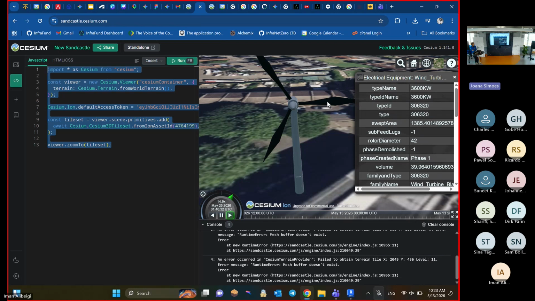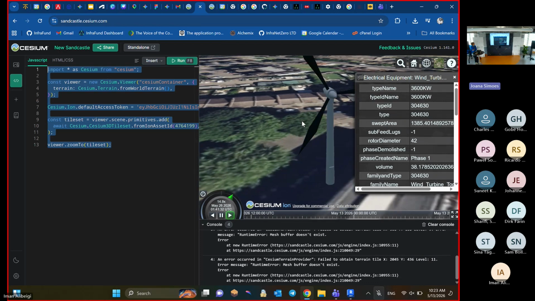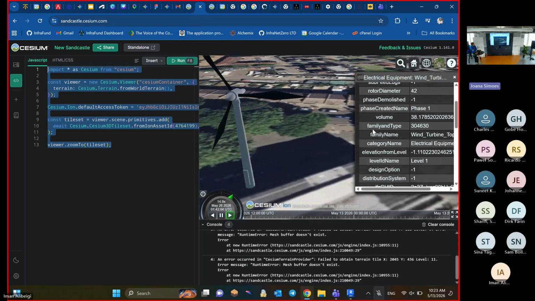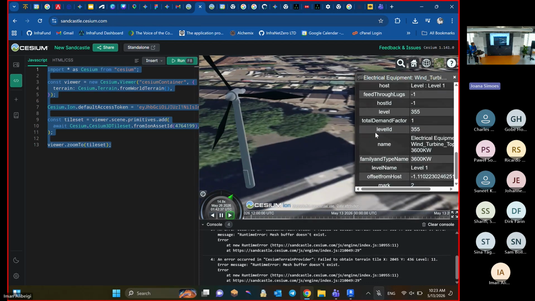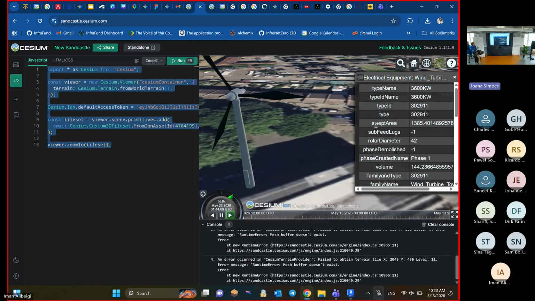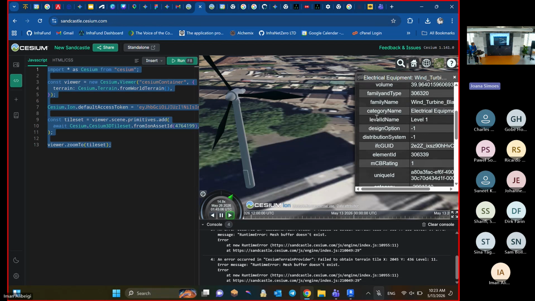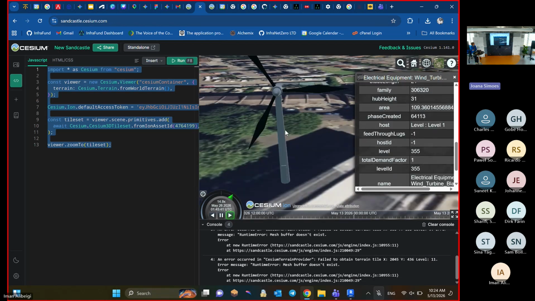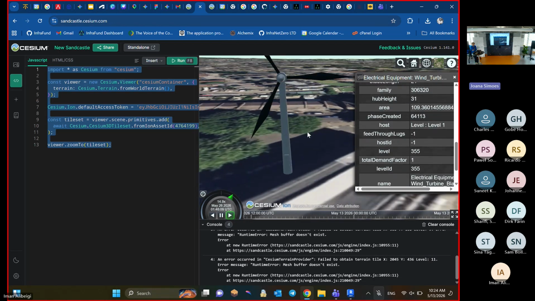You can also have all of the information that you need when you click on each part. For example, when you click on the top of this wind turbine, you can see different kinds of metadata here. And when you click, for example, on the tower, you can see different metadata. And also the blades have different kinds of metadata. So this is a milestone that we wanted to have.